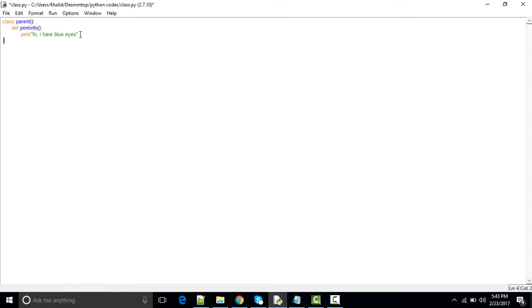We are going to define another class, which is the child class, and we want to inherit the property of blue eyes, which is in the print info function, to the child. So we will just write, yeah, just like this, parent. In this way we inherit something from one class to another in Python. I hope I'm not wrong.